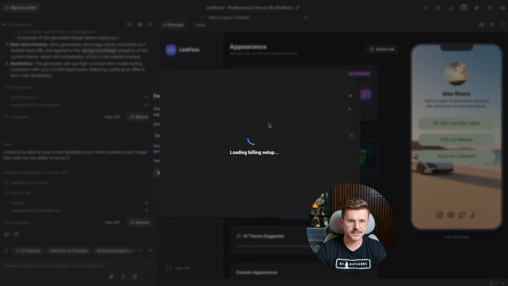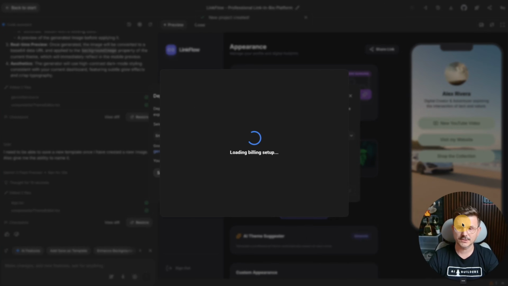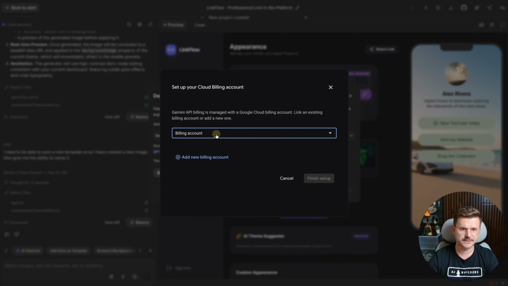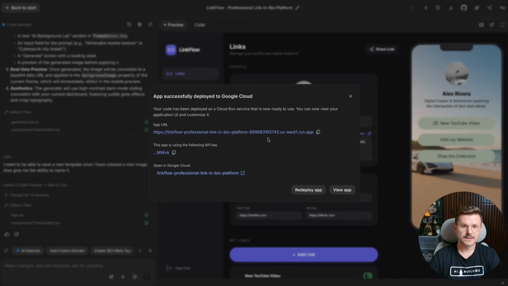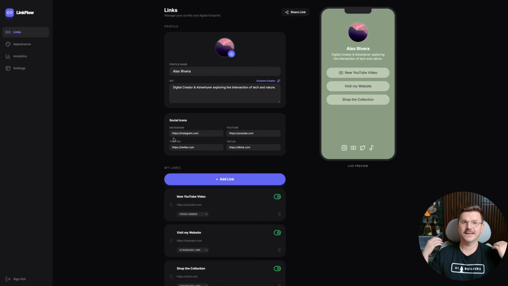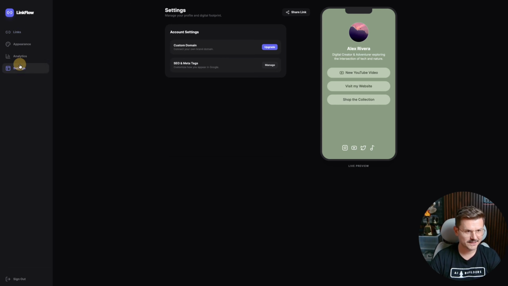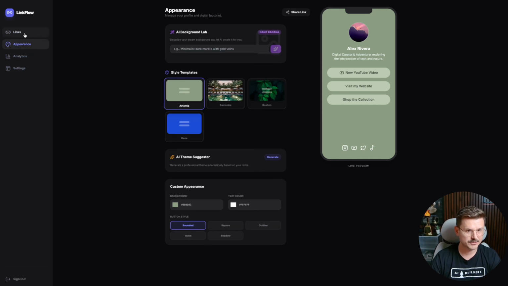All right, so we're just going to select Link Me. Then we're going to set up billing. We're just going to connect it to our billing account. You just go into the Google console and add that, and then you select it here, which is my Firebase payment. Hit finish setup. All right, there it is. It just finished. So let's go view app. And just like that, we have a deployed app on Google Cloud in minutes. Crazy. Okay, now we're going to continue building it, but now we have something deployed.